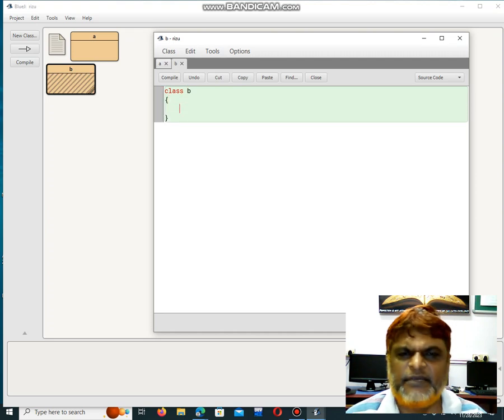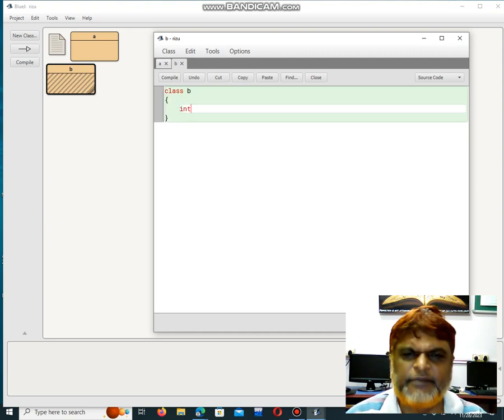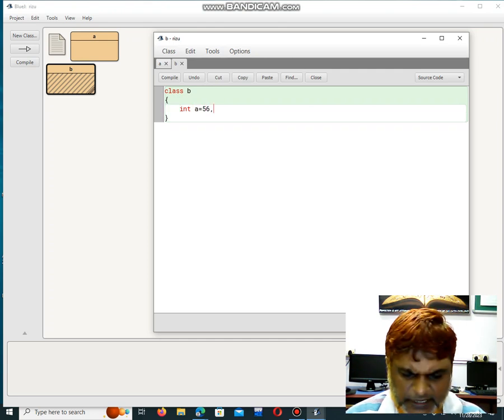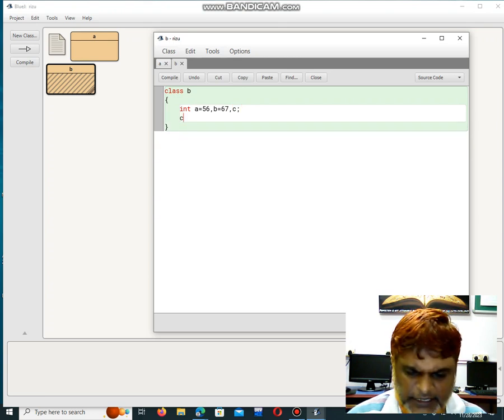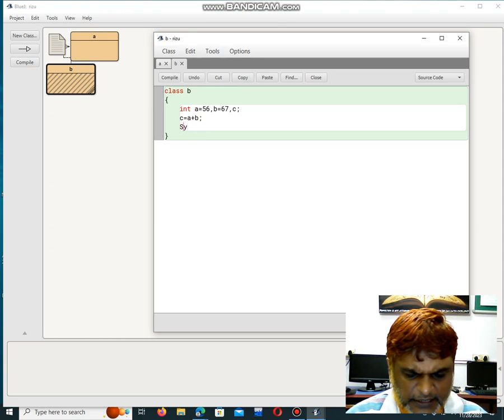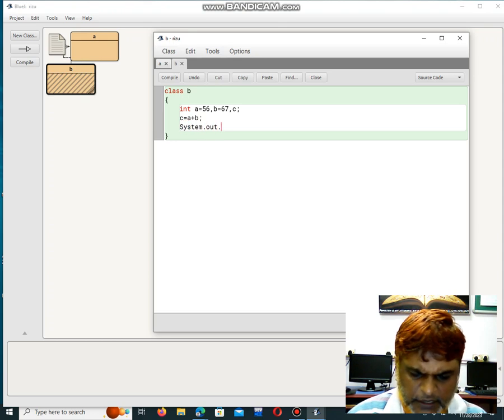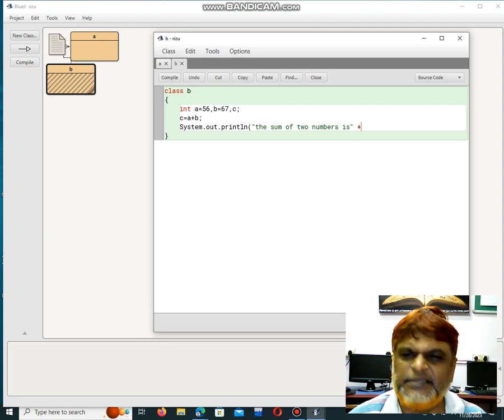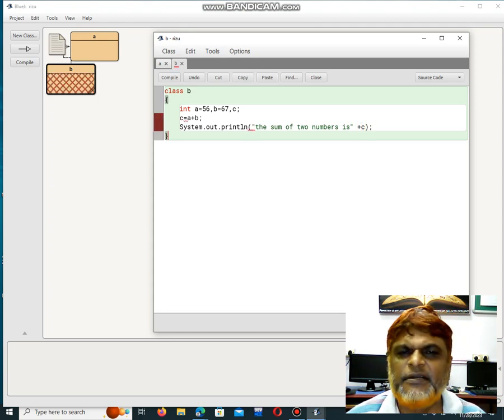Suppose I want to find the addition of two numbers. In the data type, we represent two numbers. Let's say A is equal to 6, B is equal to some value, and C is the result variable. Let's say C is equal to A plus B. If you want to print, you write System.out.println, "the sum of 2 numbers is", then plus C. Close the bracket, semicolon.